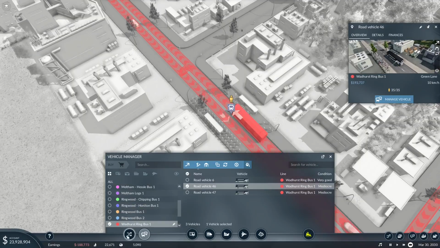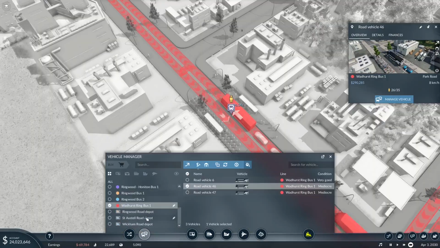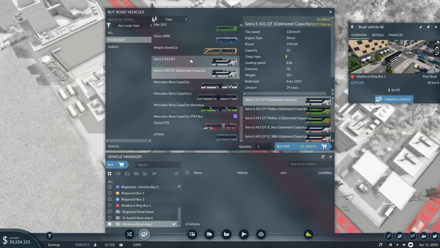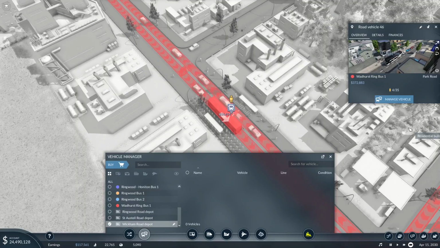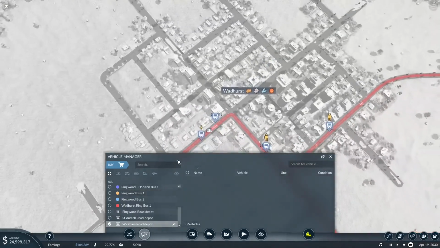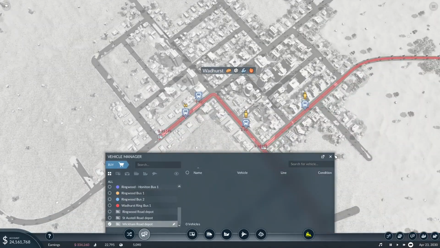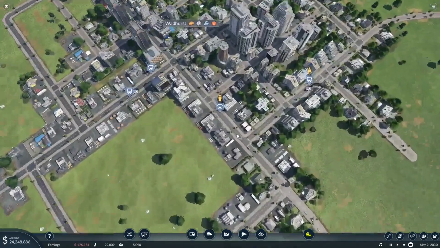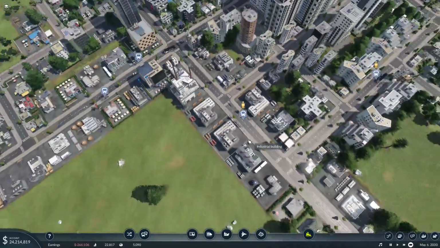35. What is the difference between optimized buses? 35, 21. Okay, so they are all optimized. I think that's the very first Flixbus are the ones with less capacity. Every other double-decker bus is with higher capacity.